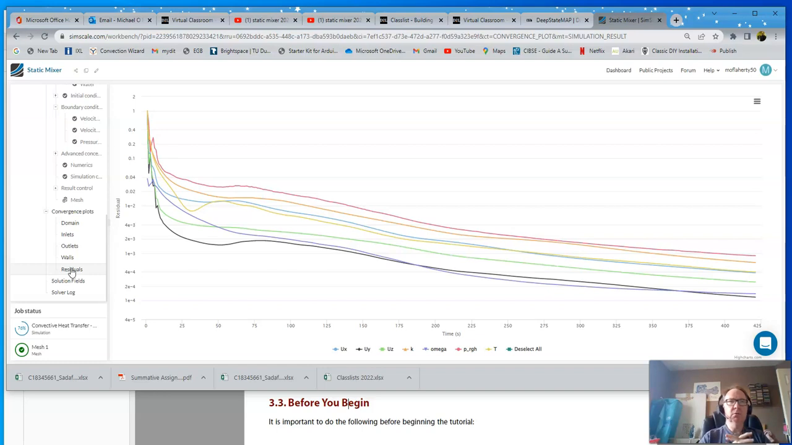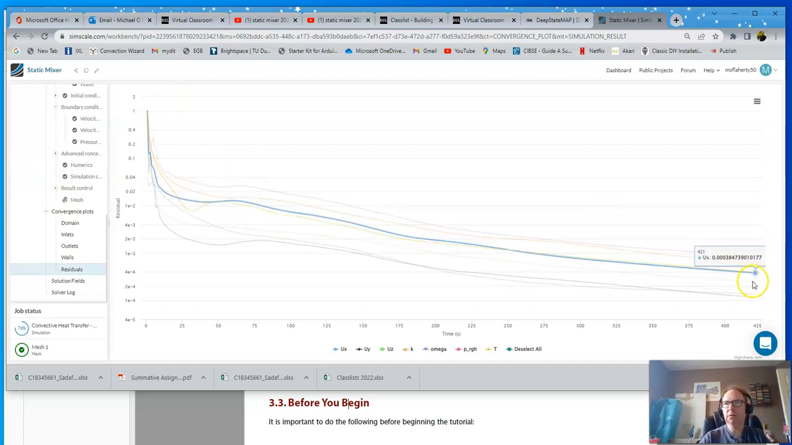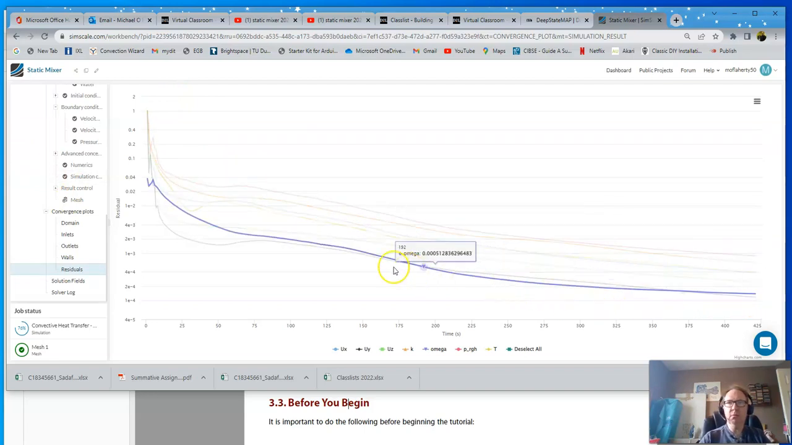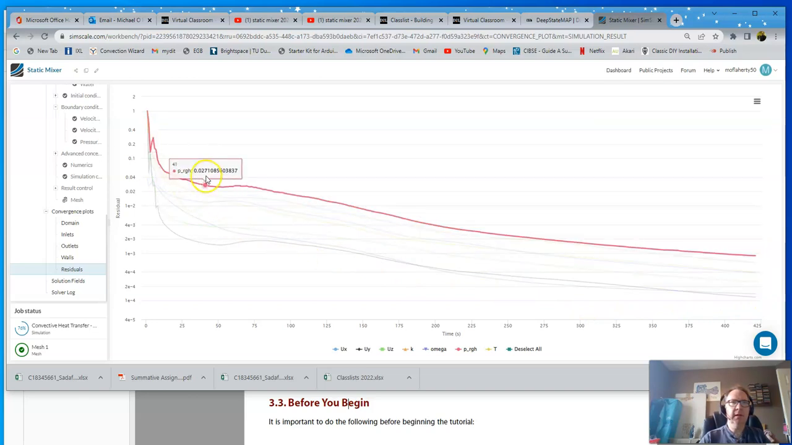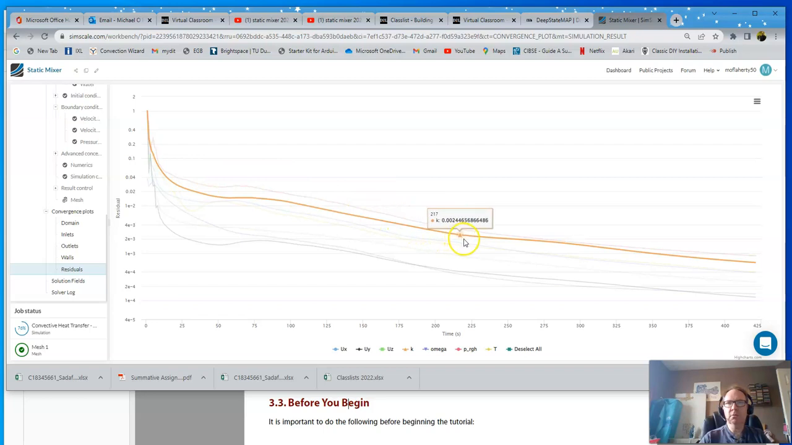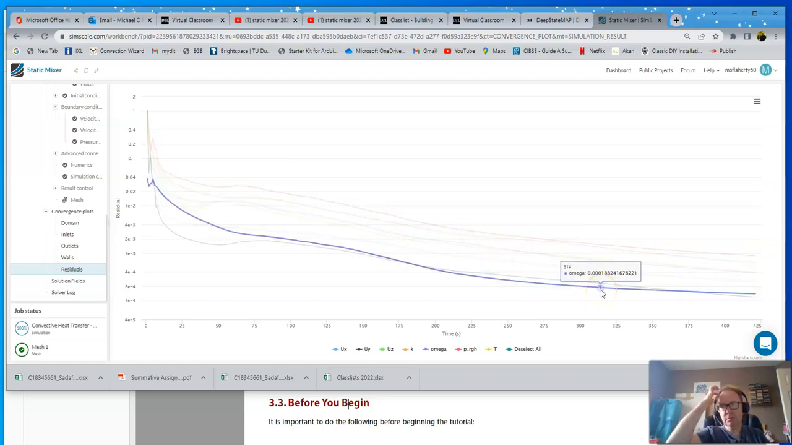So the residuals are a measure of the level of error in the calculation. As long as this is dropping, you know your solution is getting more and more accurate. Probably we'll discuss this a bit later in class and look at how residuals correspond to the accuracy of the solution. Basically, this is still dropping, so you're getting more and more accurate.